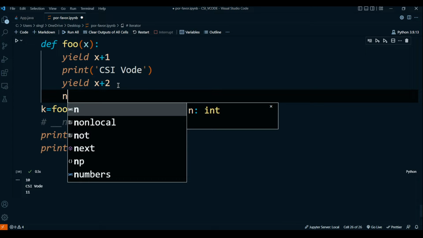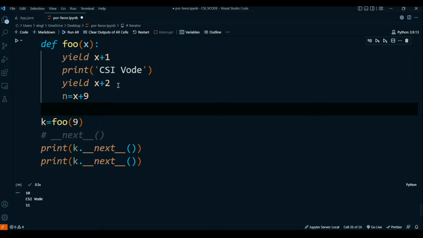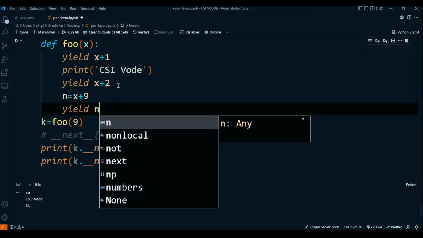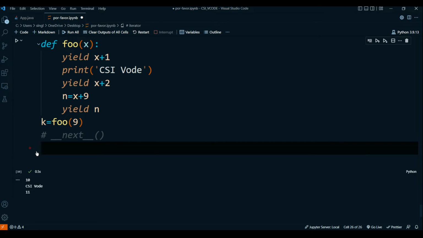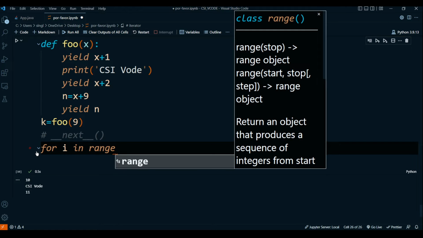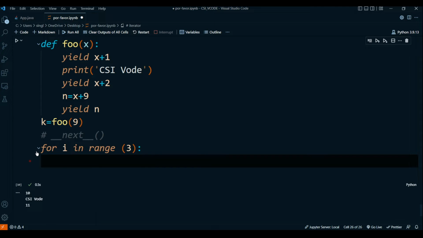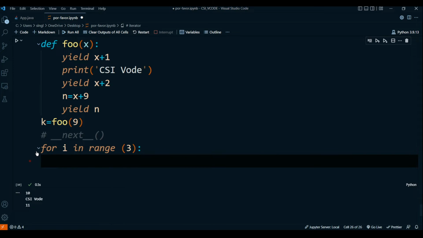Let's define some integer n and its value is x plus, let's say, 9. And what I'll do, I'll yield n this time. And instead of doing this, let's use a for loop. So for i in range 3, we'll print out k dot next.